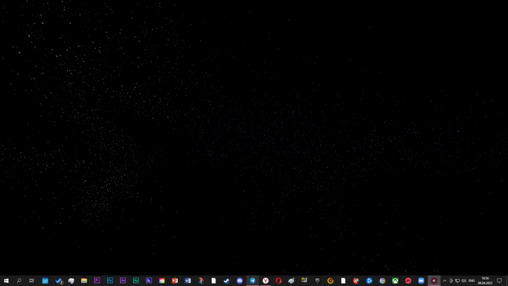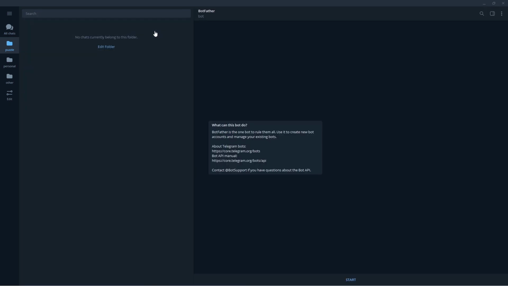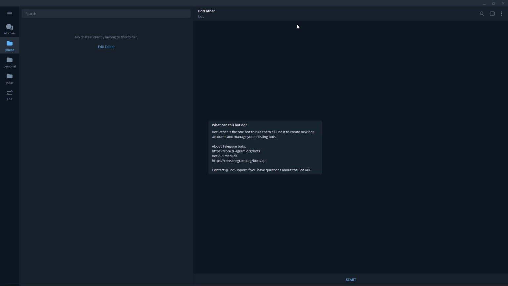To create a bot in Telegram, we need to open the Telegram client and search for the BotFather system bot, which is used to register new bots. Note that the real bot has a verification checkbox. Go to it and click on the Start button.